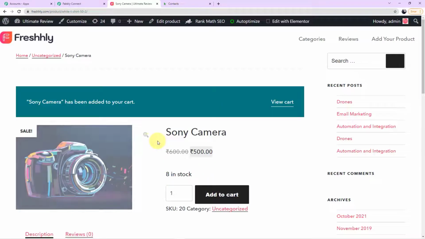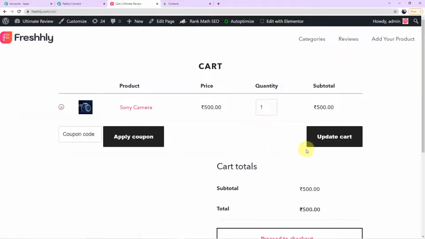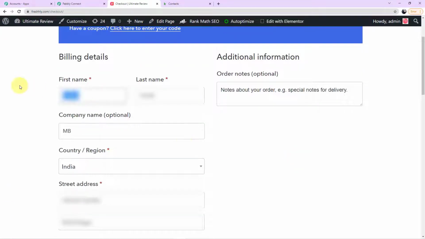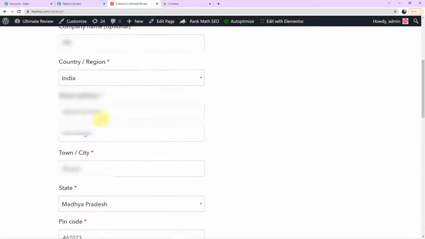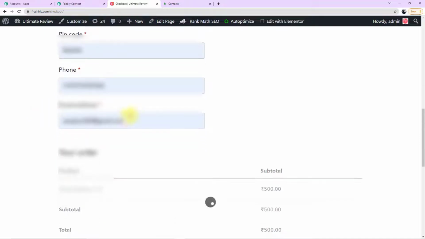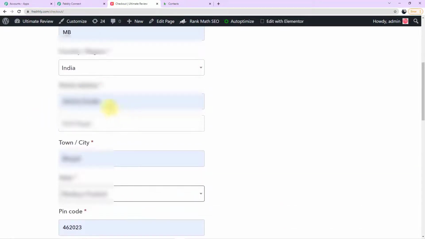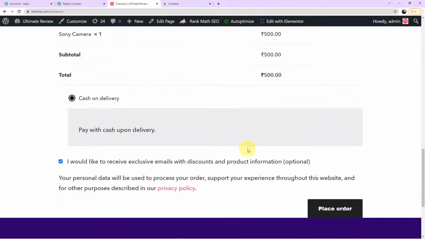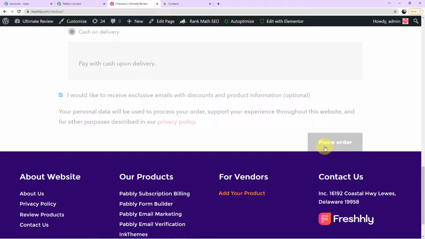I'll add the product to my cart. Now I'll click on view cart. I'll come down, proceed to checkout. Okay, now I'll enter the details here. Let's say our customer name is Nishant Jain. Now these are the rest of the details. You can see Ashok Garden, Bhopal. This is the pin code. This is the phone number. This is the email address. Now I'll come down. I'll place the order.